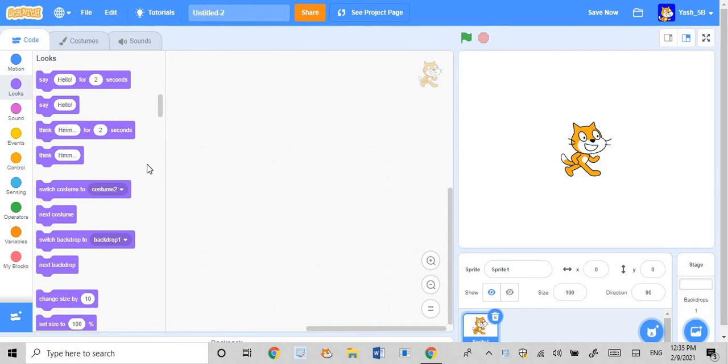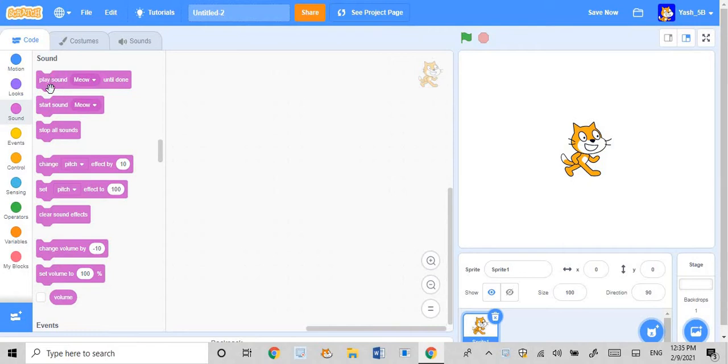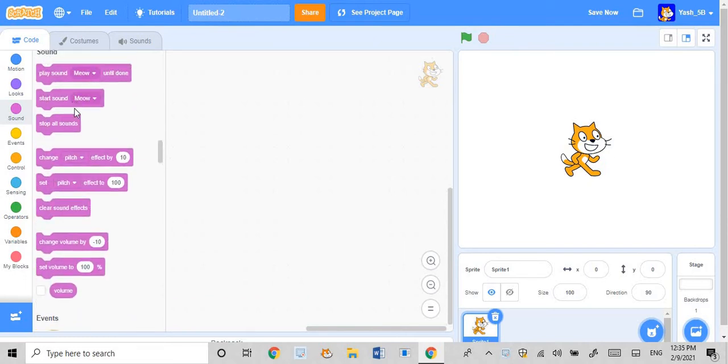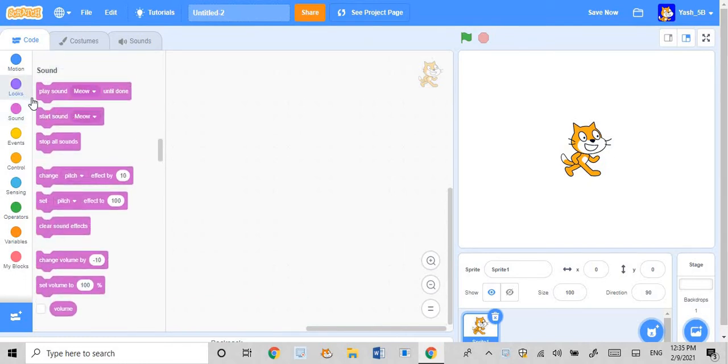Hello everyone, in today's tutorial, I'll be explaining the sounds category. As you might have already guessed, this is going to be a not so long video because you can see there are very few blocks. So before we get on to that, I have some things to tell you.